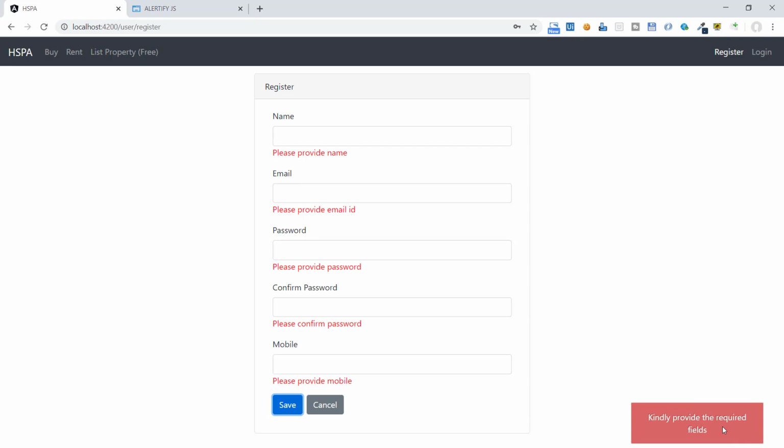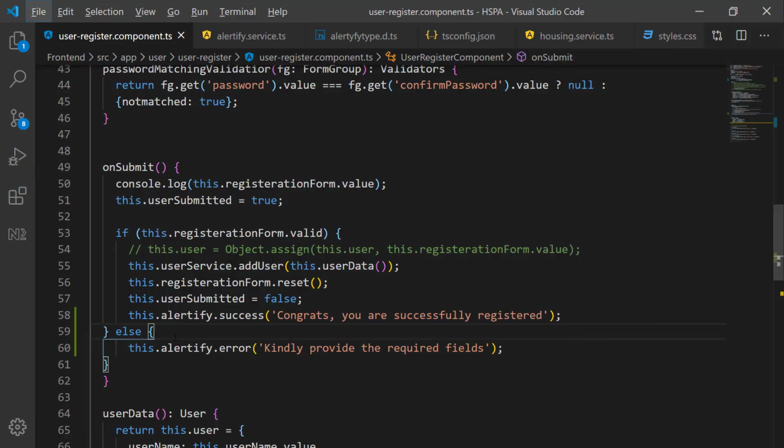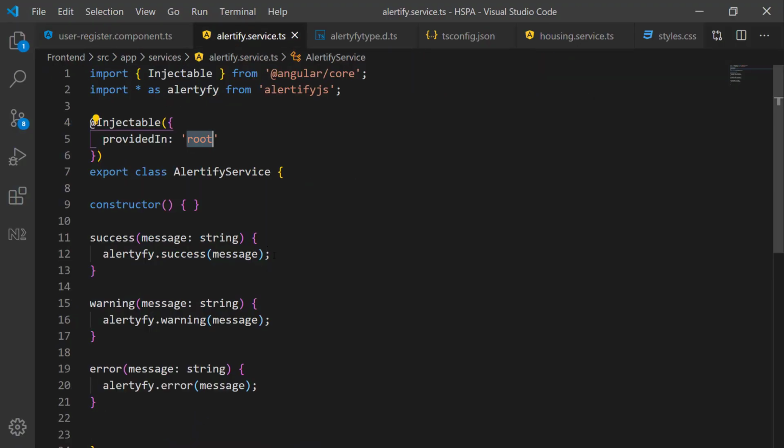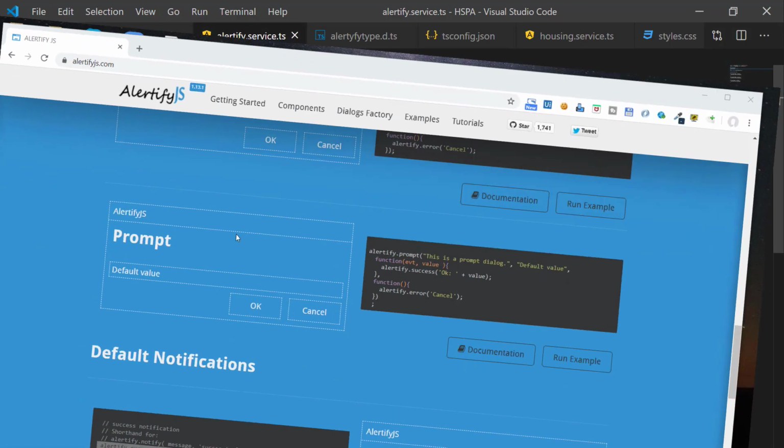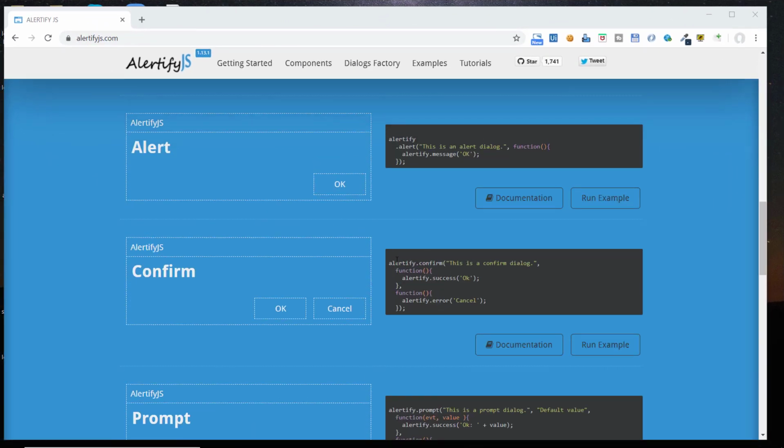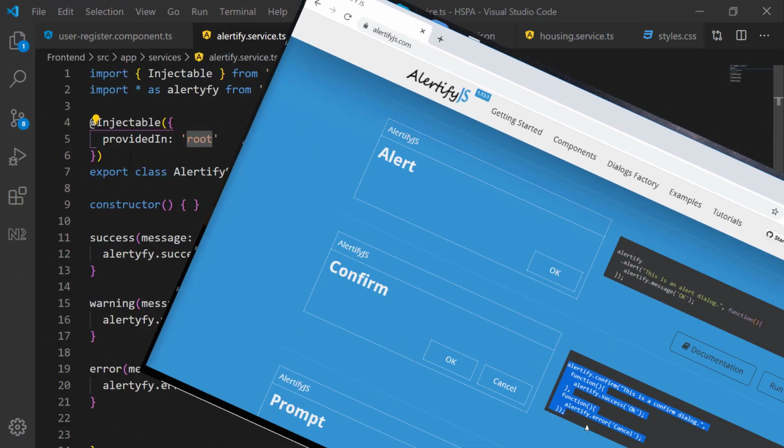Perfect, we are getting the error notification from our service method now if we submit our form without filling in any value. We will add more functions in this service later in this series. For example, this confirm dialog accepts a function as a parameter. We will learn how to wrap such methods in our service later when it is needed.